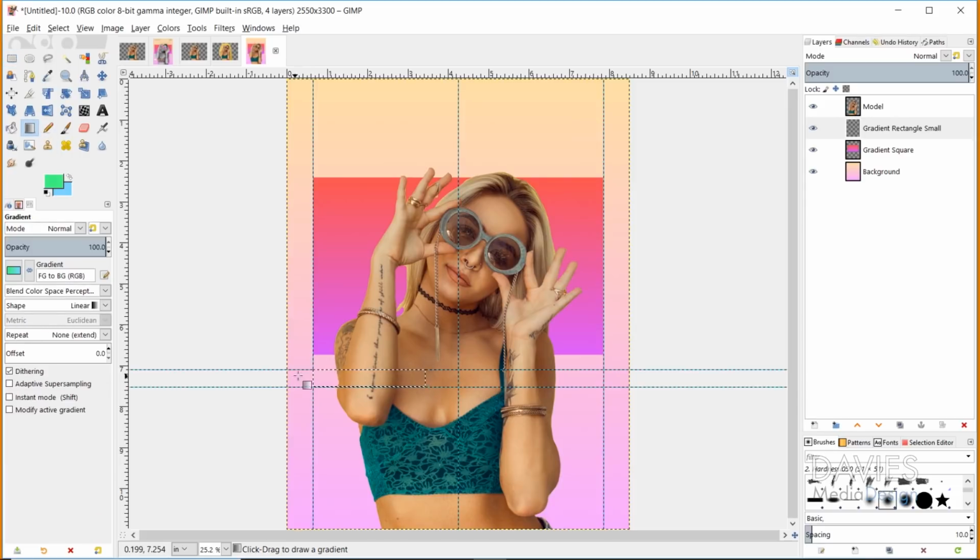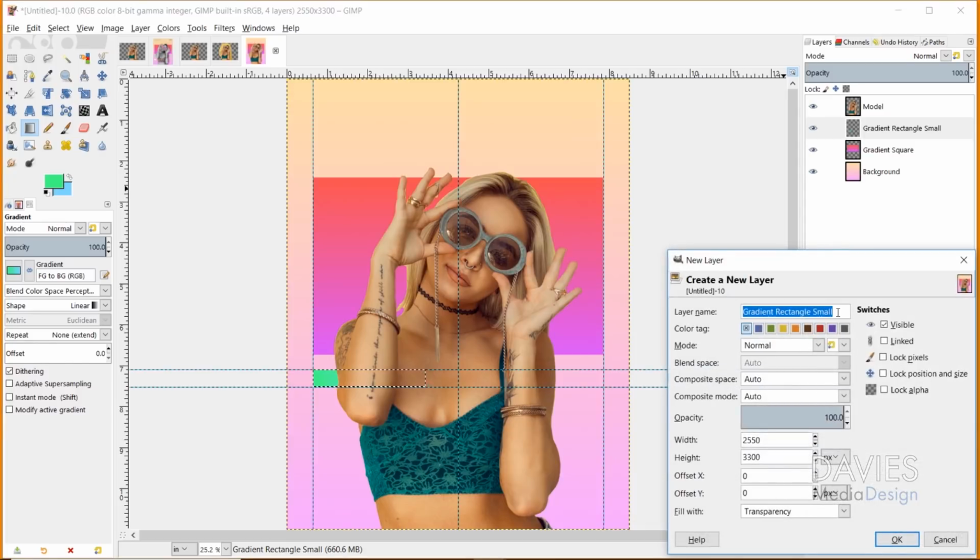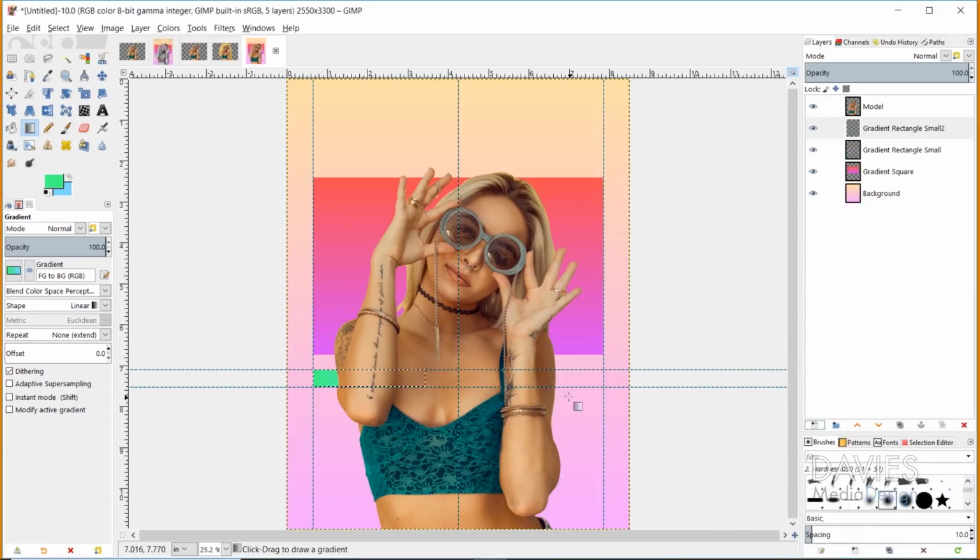And so I'll grab my gradient tool and go ahead and draw from left to right, holding Control, and I'll hit Enter. And right now you can only see the green, but we're going to create another new layer. I'll just name this gradient rectangle small 2, click OK.